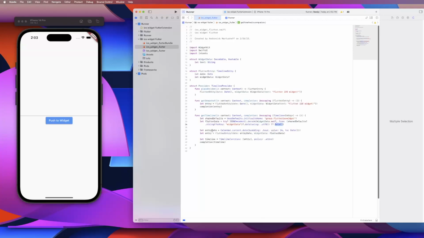But now what we can do is say entry date is equal to just the current date, and we can pass in these dates right now, and we can actually create a valid instance of our Flutter entry with our current date, as well as with the Flutter data that we had decoded from the app group shared defaults. And this function get timeline is called every single time we tap that button. So when we tap the push to widget button, it's going to call this get timeline, which will update the widget on our home screen.